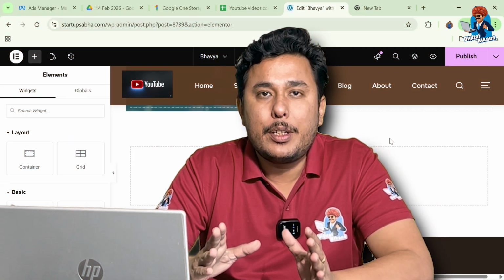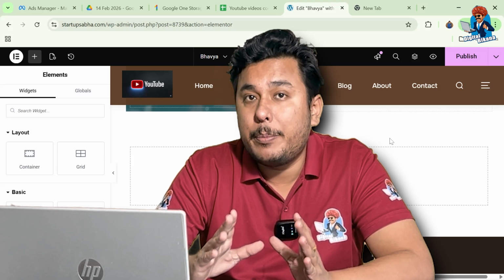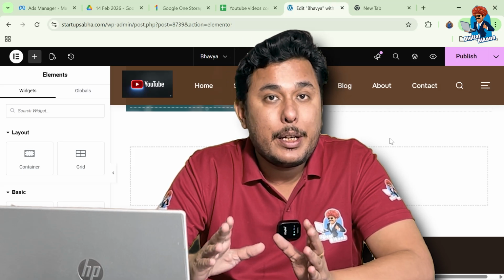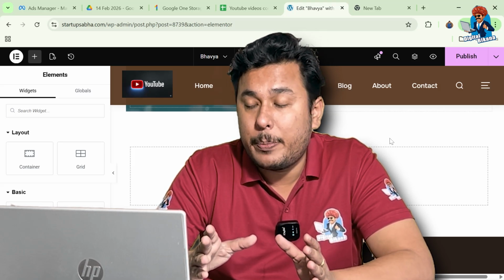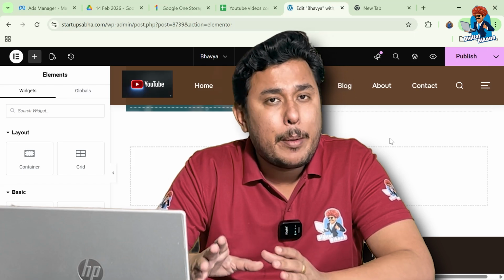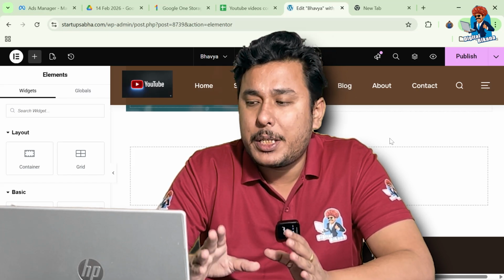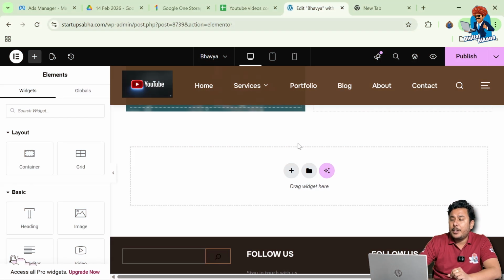Hello friends, in this video I'm going to tell you how to add a button over an image in Elementor in WordPress. Right now, as you can see, I'm editing a web page of my website using Elementor, and here we have a plus icon in the middle of the screen that we can use to create a section.